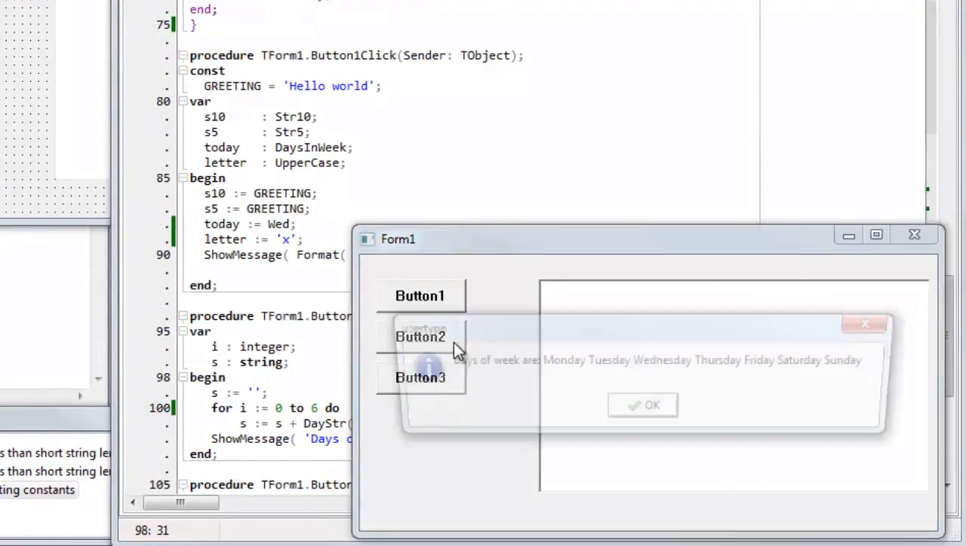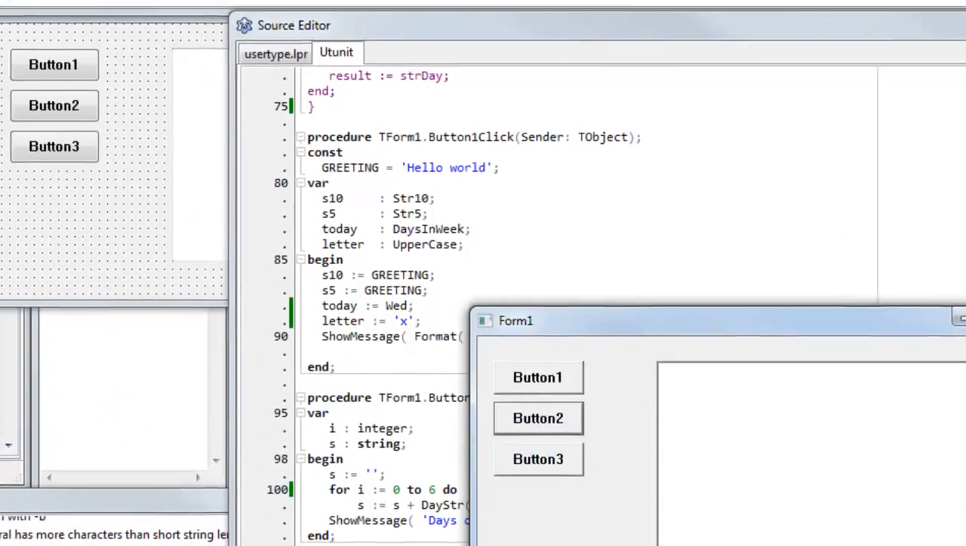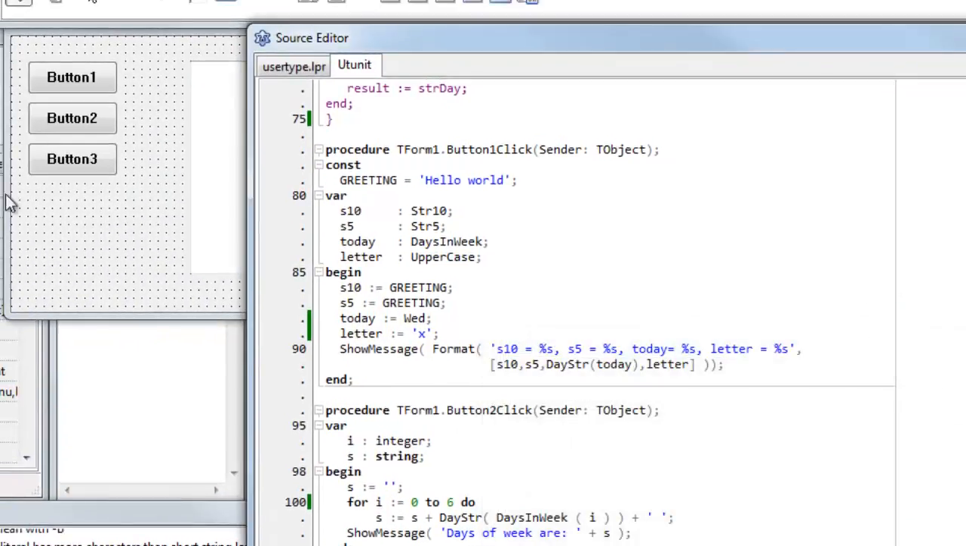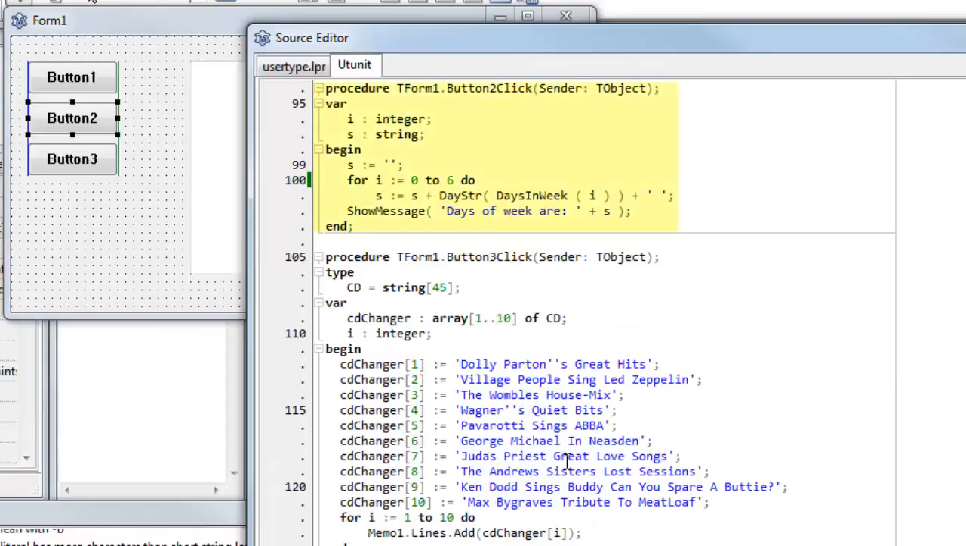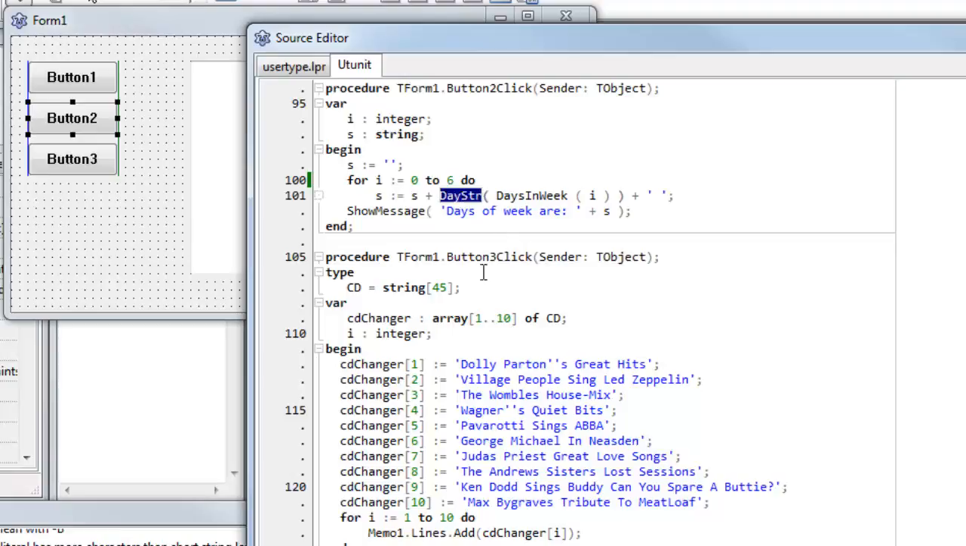Let's see what button two does. Okay, so it shows the days of the week. And look at the code for button two. And the code for button 2 sets up a for loop, and it goes from 0 to 6. So you can see that, in fact, as I said earlier, days in week does have a countable property. I can count through the days in week and display their value by sending the result to the dayStr function, which I wrote.